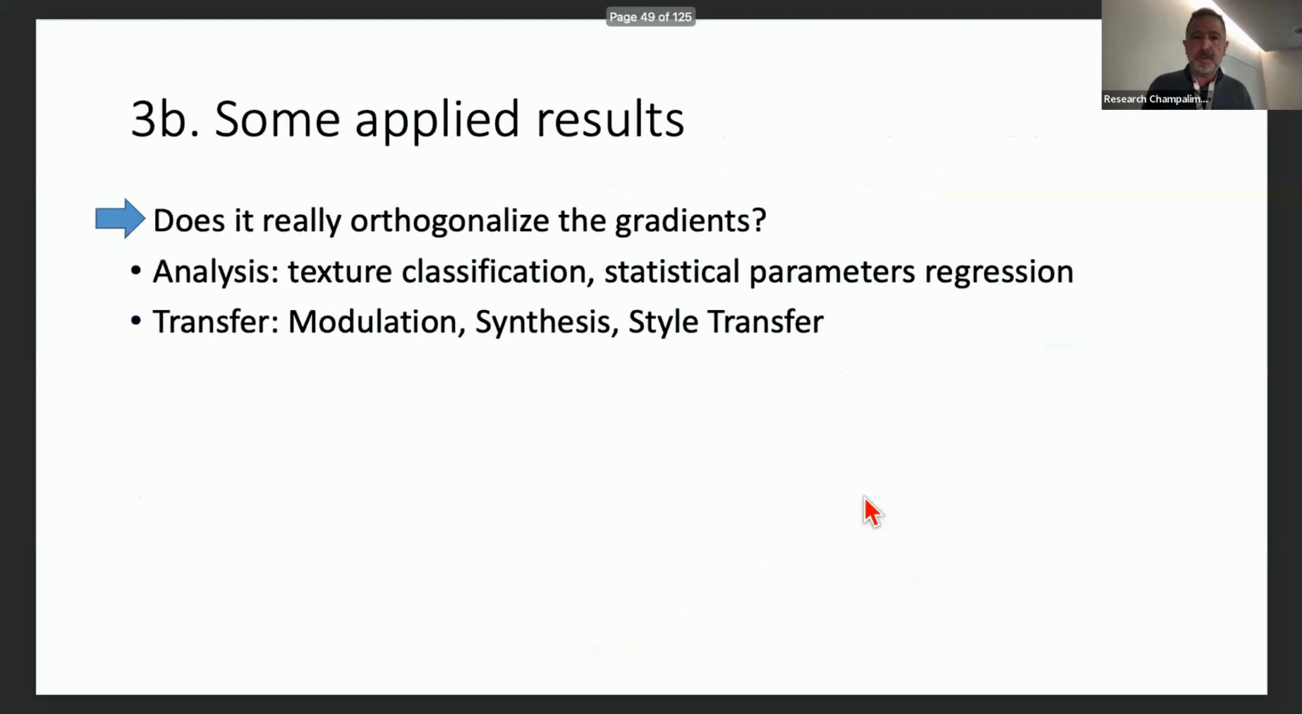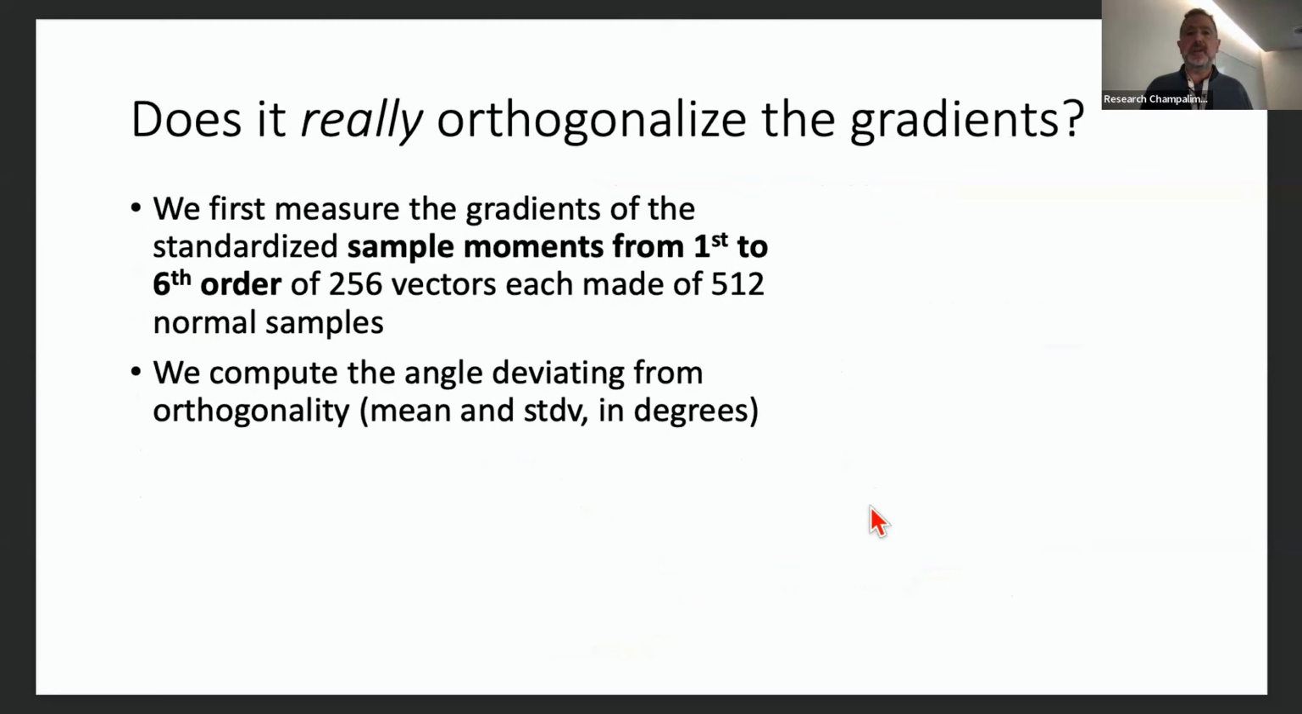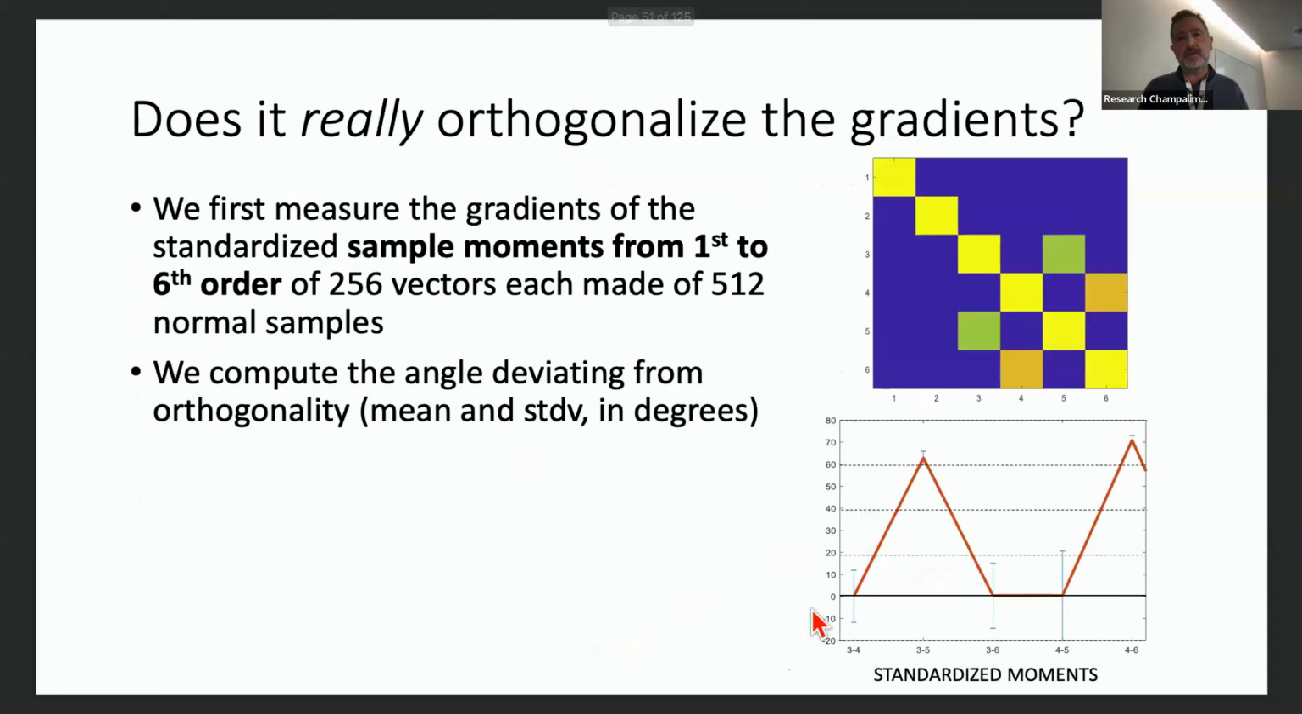So applications, that's really where it makes a difference. First of all, checking if this really orthogonalizes the gradients. We just did some experiments, not going to get into the details, but this was just sample moments. Here we use from 1st to 6th order, and we compute the angle between the gradients and compute the mean of this difference to the orthogonal angle and the standard deviation.